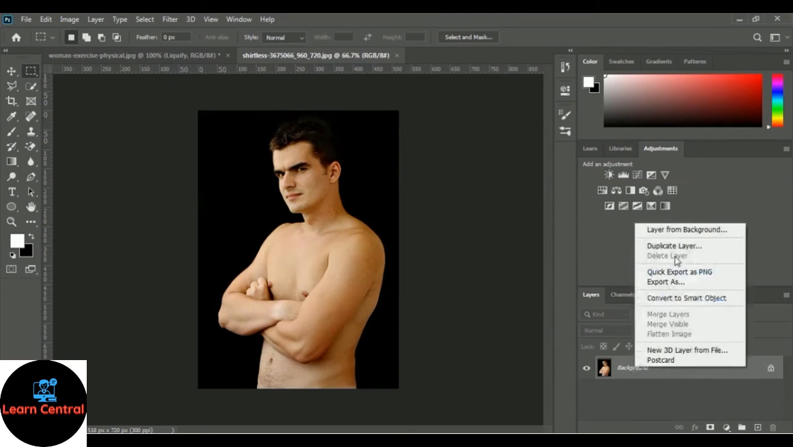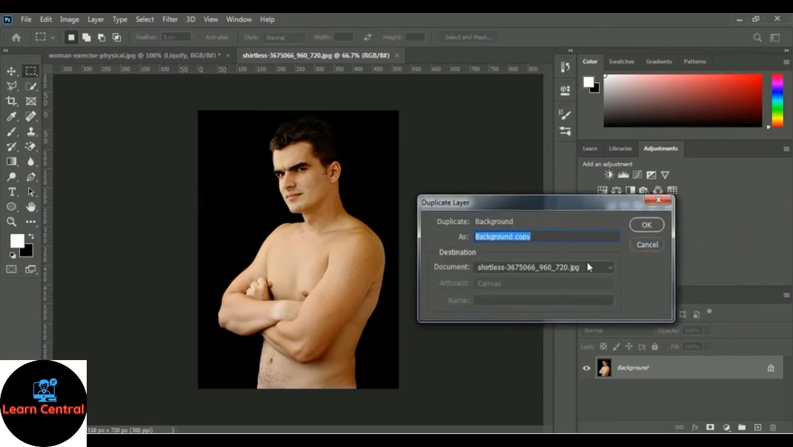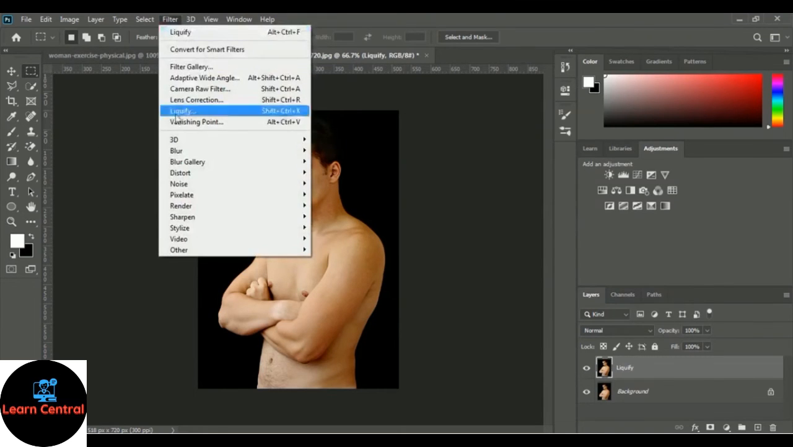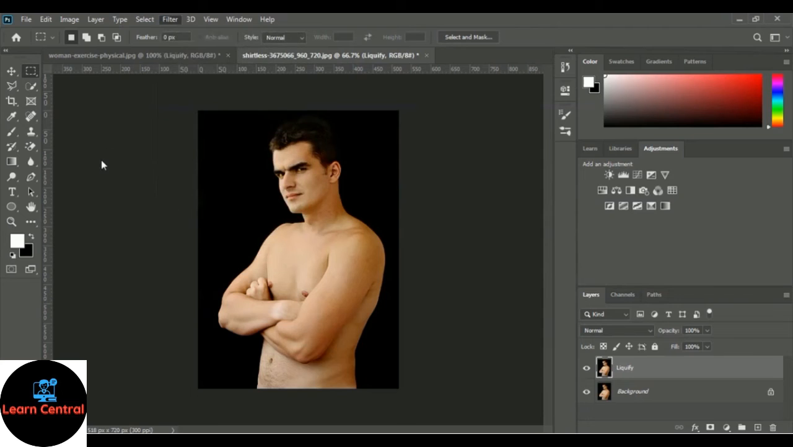Before doing that we have to duplicate this layer. You just have to right click on here. Here is the Duplicate Layer option, and let me write Liquify. Okay, and I'm clicking OK. Looks good. Please make sure this Liquify layer is selected, and then we have to click this Filter menu, and here is the Liquify option.